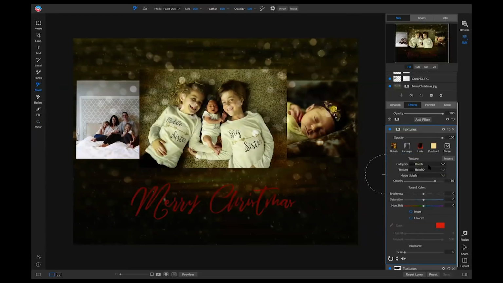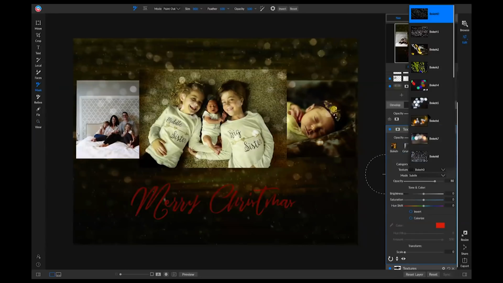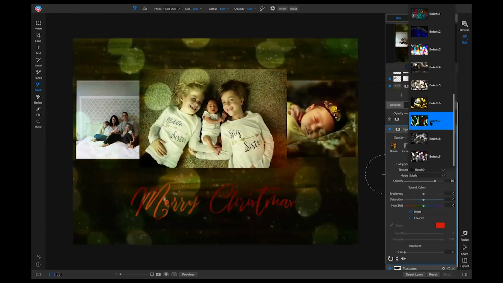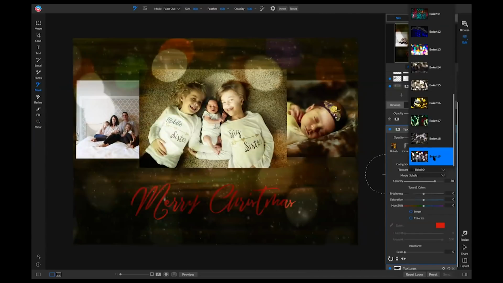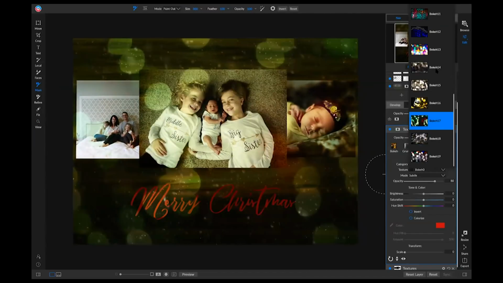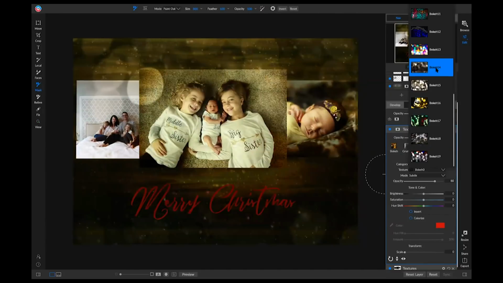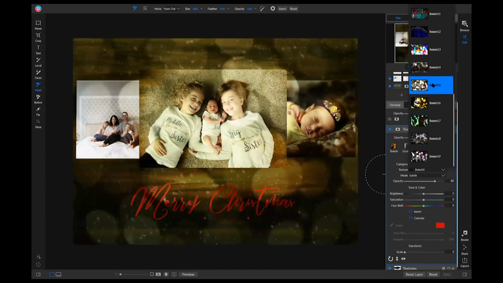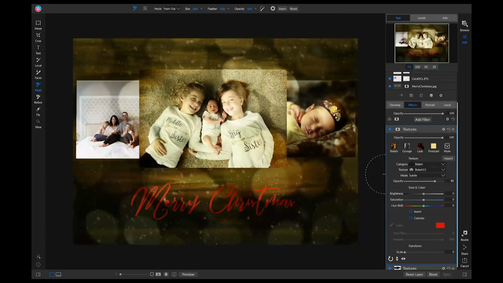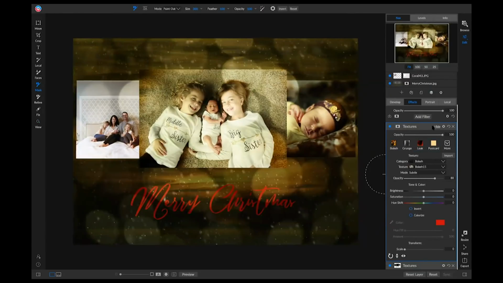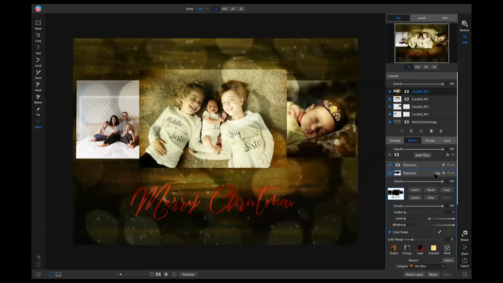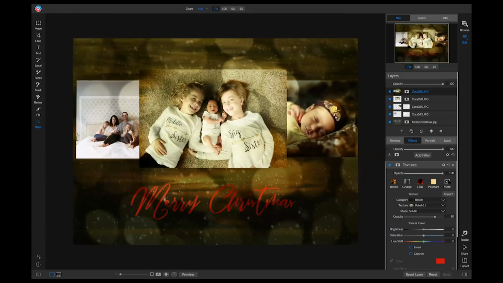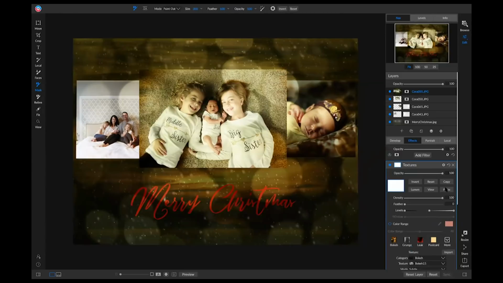So basically, I'm just going to grab my bokeh texture category, and then go in here and find a bokeh that I like. Let's see. How about like that? So we'll grab that one. And then we'll go down, hide this, go down into our previous texture layer, copy that mask, and then show this one. We'll go into our masking options and paste that mask.